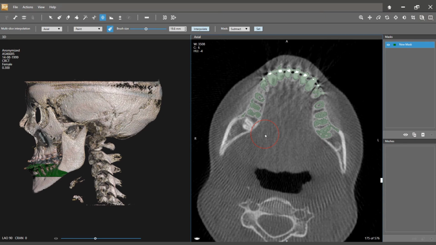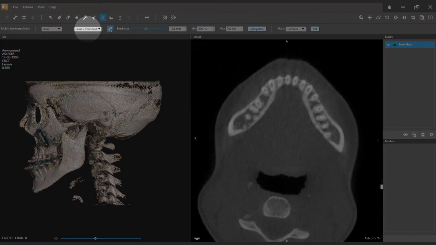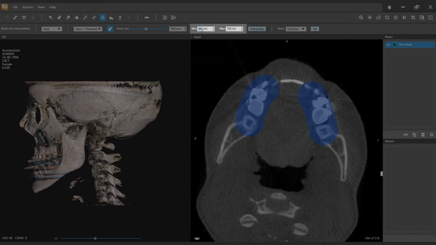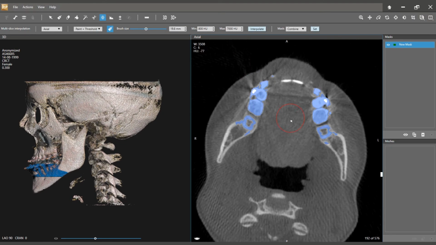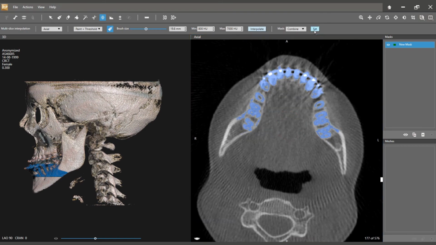Once the interpolation results are displayed, if you wish to match interpolation results to image characteristics, select Paint Threshold from the drop-down list. Set the minimum and maximum threshold range and click Interpolation to adjust existing results to parts of the objects that comply with the set values. To readjust the results, undo the operation, set new threshold values, and click Interpolate again. Click Set to combine or subtract the results from the mask.